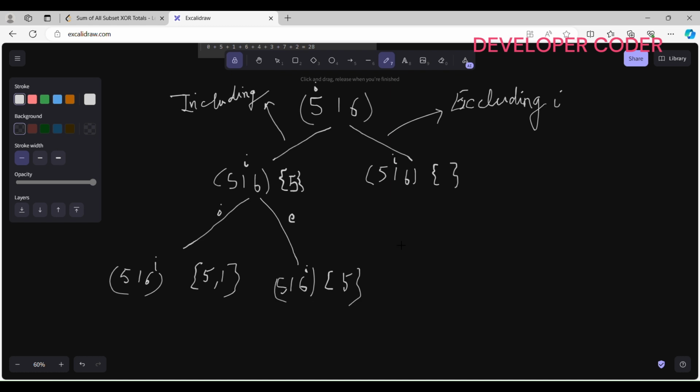Same way here, if I include i, then my subset is going to look like just 1, and my i is going to move one step forward. If I exclude the element at this particular index i, then my subset is just empty, nothing is there, and my i is going to move one step forward.